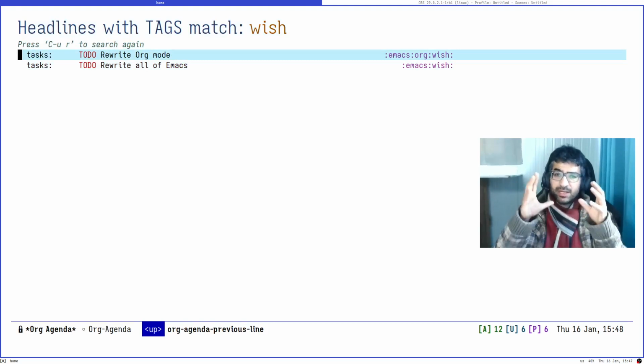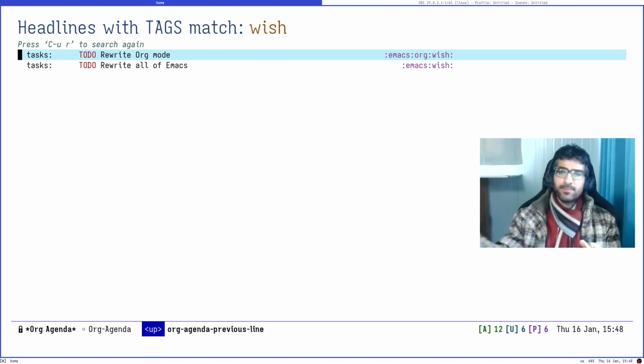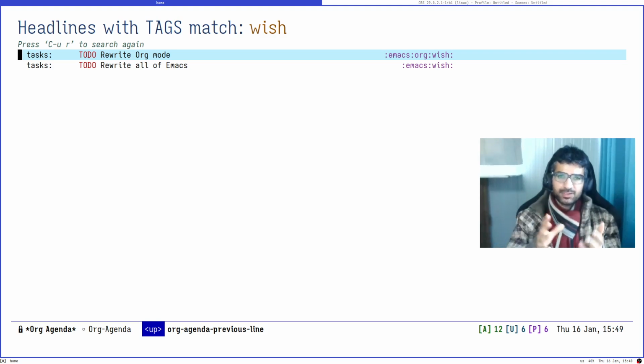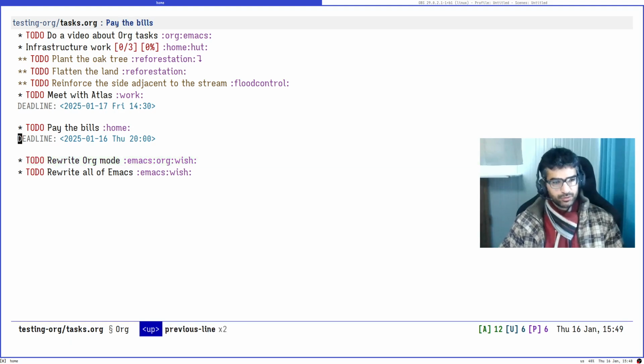But don't allow your wishful thinking to become your enemy so that you accumulate tasks with arbitrary dates, arbitrary timestamps, which eventually crowd out the time sensitive tasks. This is the idea. Let's go back here, folks.